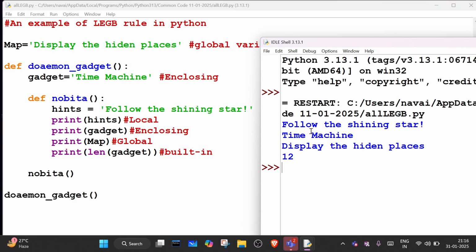So what is it printing? It is printing follow the shining star, which is the local variable. After that it is printing gadget, which is enclosing, and it is printing map, which is global: display the hidden places. And 12 is nothing but built-in. This is the length of this gadget, time machine, printed by using the built-in module. So this is how we can use this.